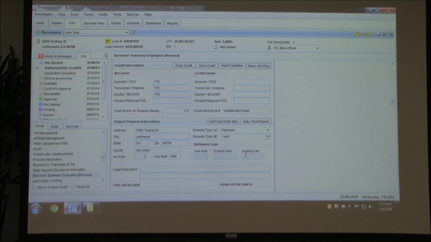Now beneath that, we're still talking about the subject property. What year did you acquire it? I've seen in most part, people typically remember what year they purchased a property, and they usually will remember the original cost. So we'll key that information in. The existing lien section is going to be in regards to all the liens that are currently tied to the property.